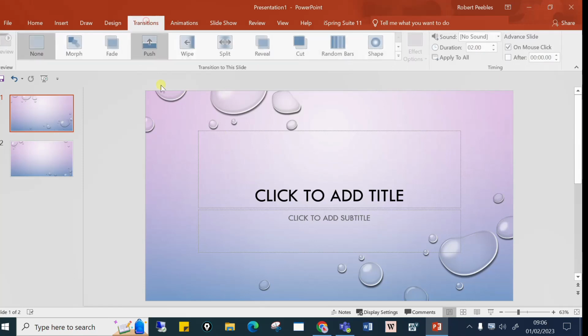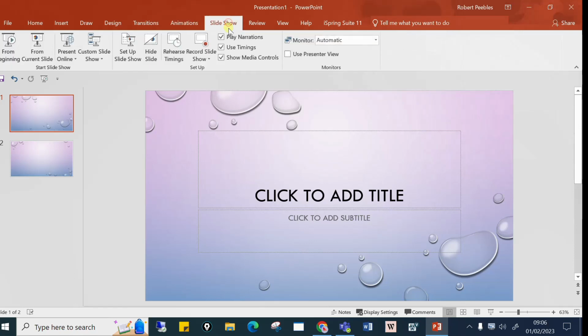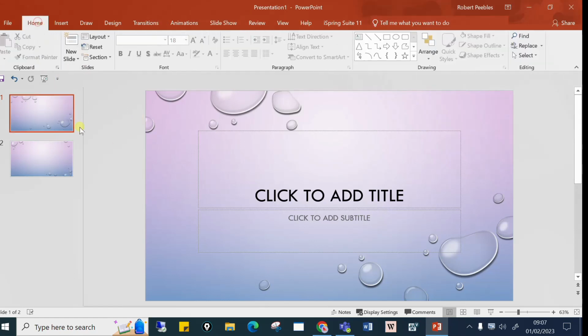The next one will be transitions and animations, and we'll have a look at those as we proceed through the presentation or building up our presentation. Then we've got the slideshow, which will be part of once we've completed or as we are completing our slides, we can have a look to see what they look like in the actual final slideshow. Right, so those are the menus. Hopefully you're a bit more familiar with those. So let's start putting together our presentation.